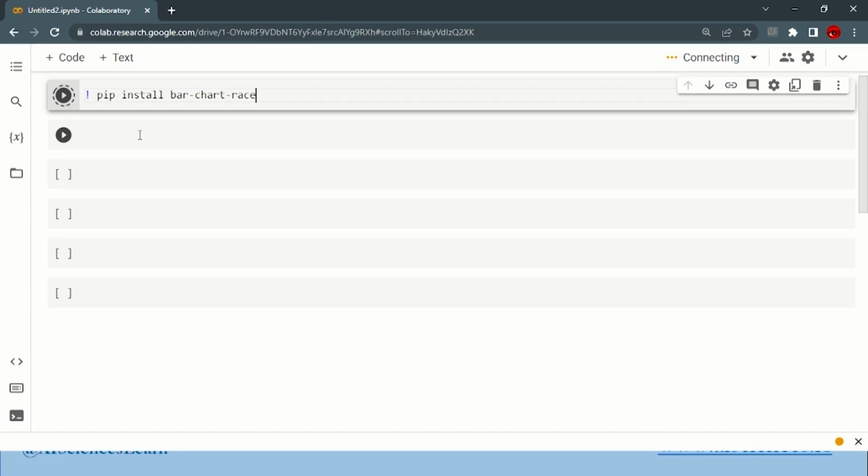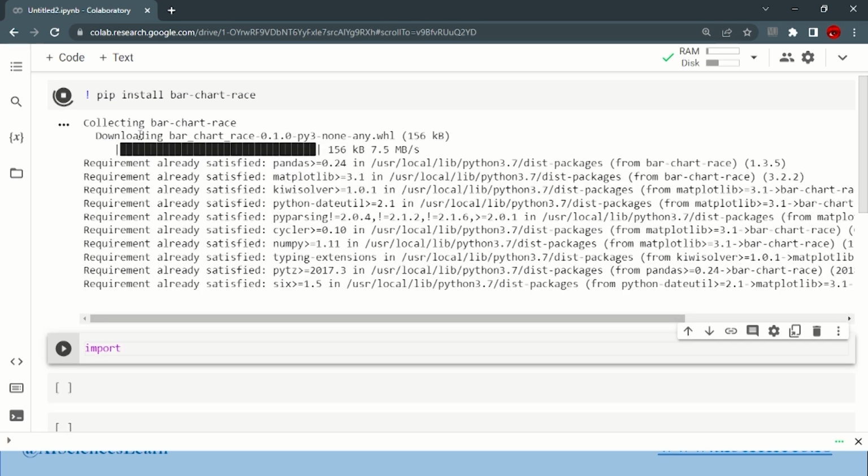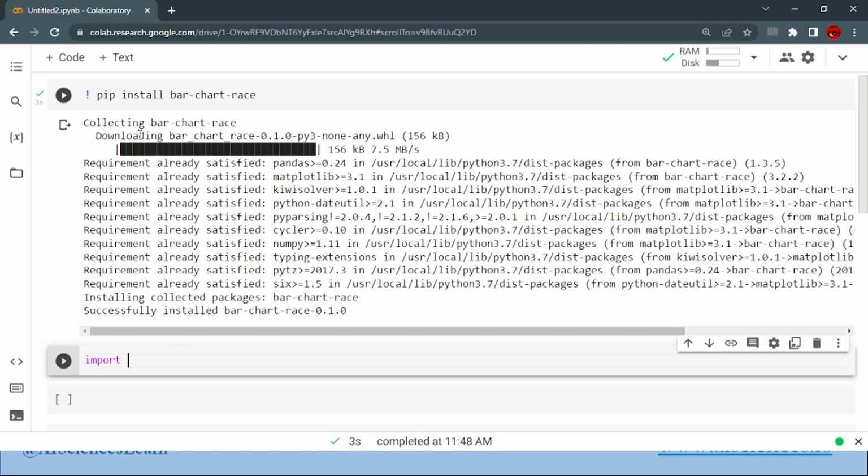By the time it runs, I can start typing in my next cell. So after importing this library, I need to import a variable from this library, which I'll use further for the visualization of my data. Okay, see the results. I'm already satisfying the requirement. For me, it is already installed. So for your browsers, you need to install it by using the same command of pip install bar chart race. Now, what I'm doing, I'm importing my bar chart race from this library.